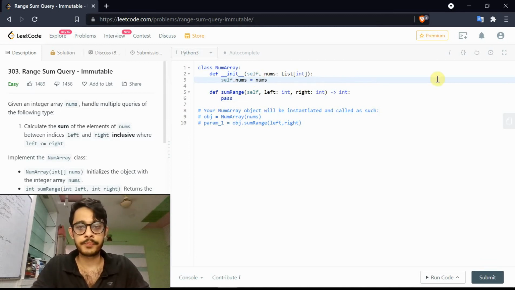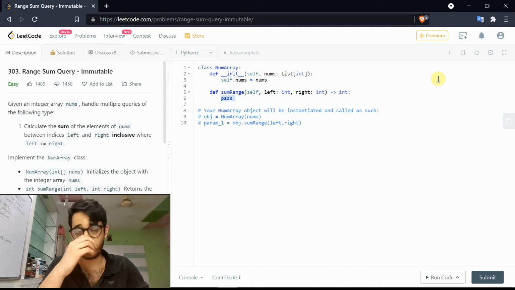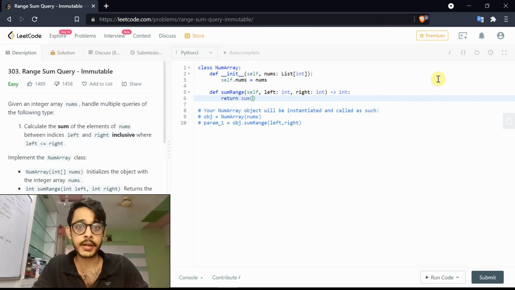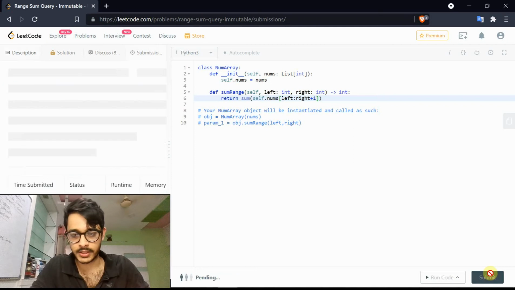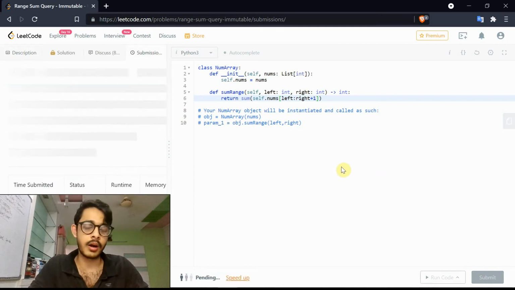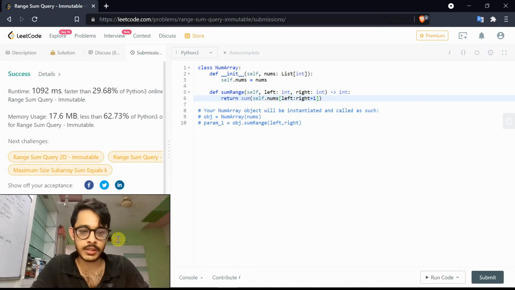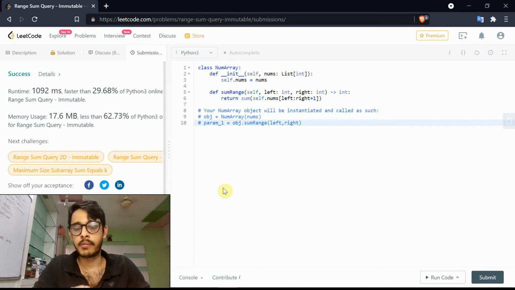And so this is exactly what we can implement, exactly as the question says. We'll have the nums here, and now, what do we want to do here? We want to return the sum of self.nums from left to right. Now, be careful, this is not exactly right, but right plus 1, because of the way list slicing works in Python. And this is pretty much it. We'll just submit it right away and look at the runtime here, which is one of the important metrics. The runtime is almost 1 second, and we can improve that by a lot.